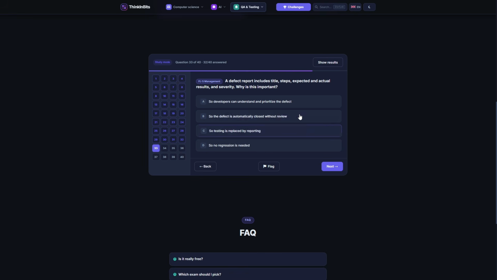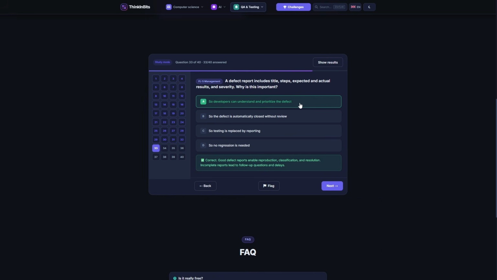Let's review the answer. The correct answer is A. A clear defect report enables reproduction, classification, and prioritization. Developers and stakeholders can act without endless clarification. Option B is wrong because defects should not auto-close without review. Option C is wrong because reporting supports testing. It does not replace it. Option D is wrong because good reporting does not remove the need for regression testing. Exam tip: steps, expected versus actual, and severity make defects actionable.